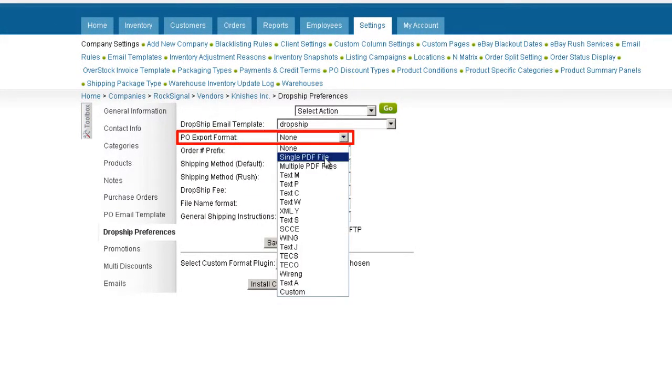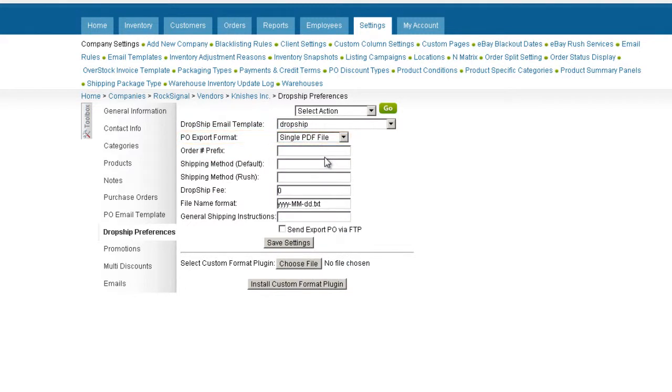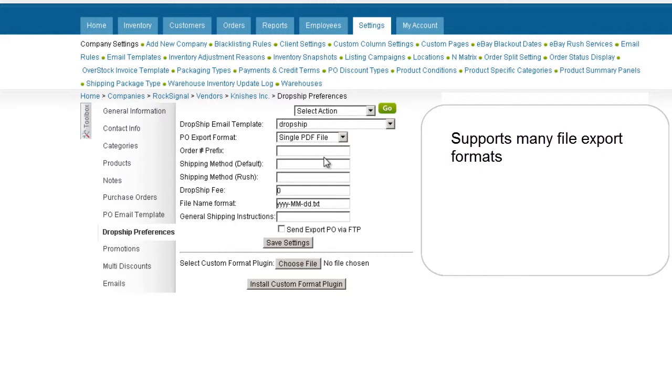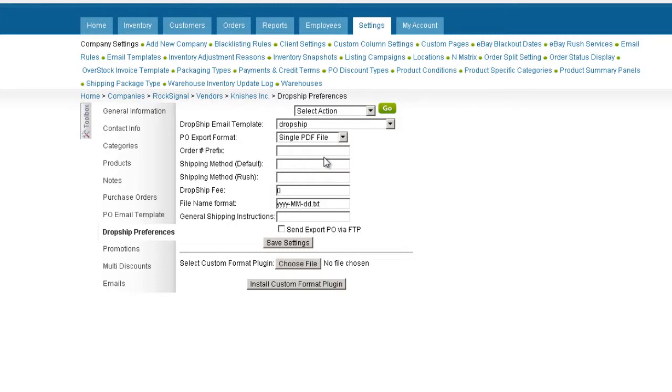While we recommend using a single PDF file export format, SellerCloud can support and customize many file export types to meet a vendor's particular requirements, including working through an EDI to upload dropship requests directly into the vendor system. Now your system is prepared to dropship from that vendor.